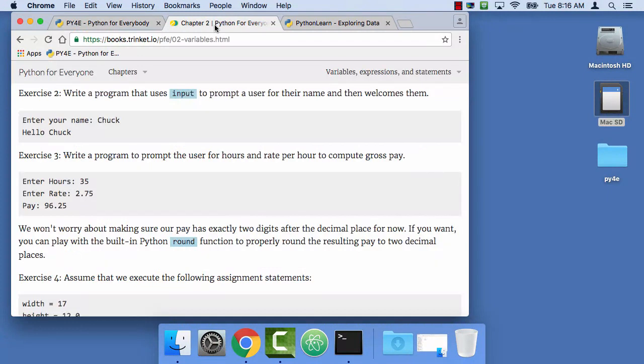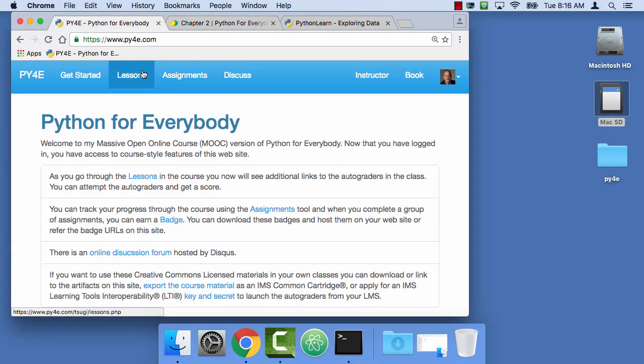In this short video I will be explaining how to run exercise 2.3, where we prompt for some hours, prompt for some rate, and multiply them together and print them out with a little pay message. And so this is 2.3.